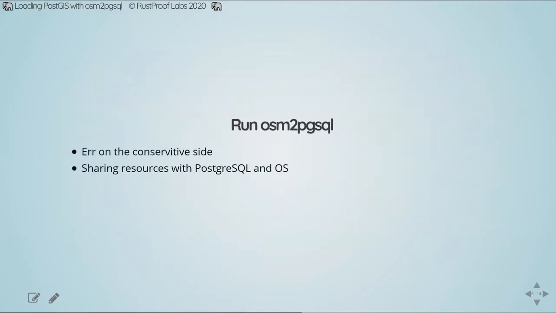So we've configured Postgres, we have a database, we've installed some extensions. Now we can run the actual osm2pgsql process. When you start running this process, if you are brand new to this, please, for your sake, start on the conservative side with your settings. Keep your cache lower, set your number of processes down if you want, but don't try to be too aggressive on your very first ever run.